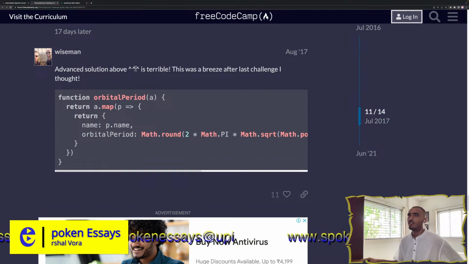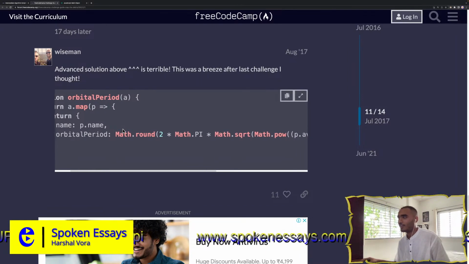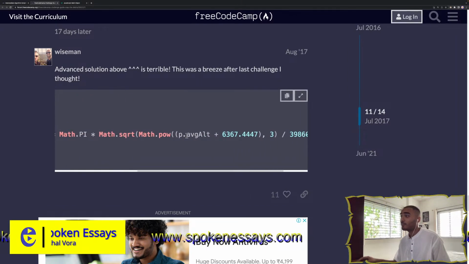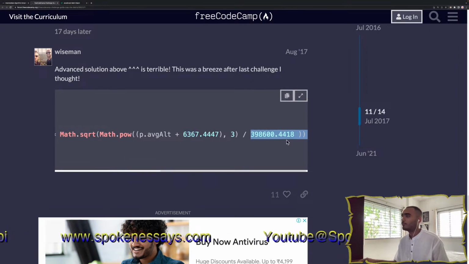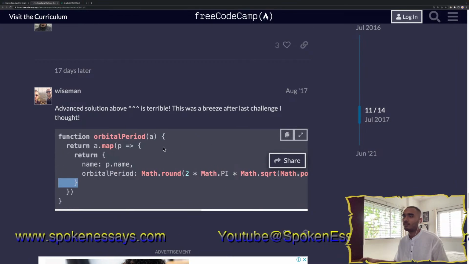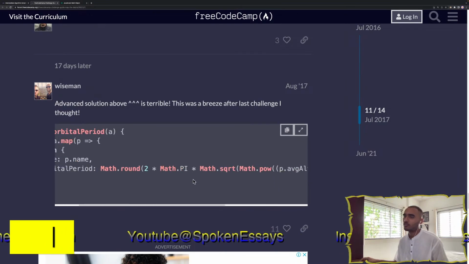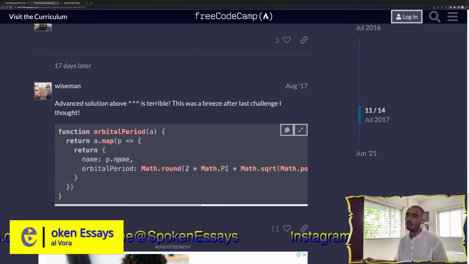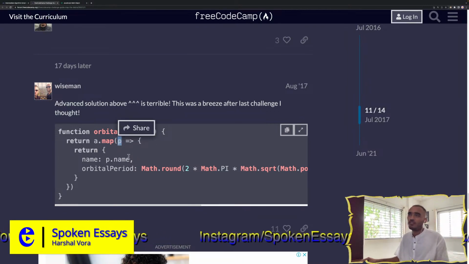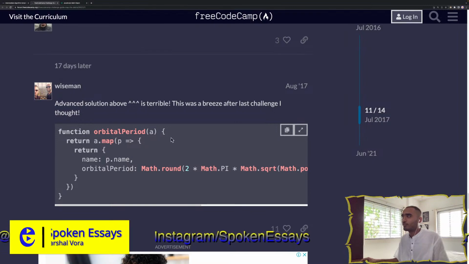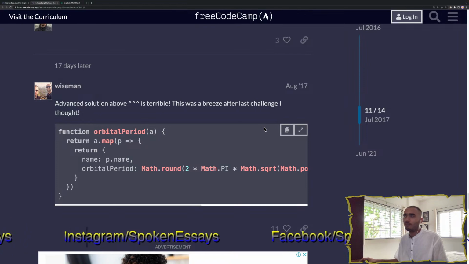Advanced solution above is terrible. This was a breezer after last challenge, I thought. Yes, I agree. I did the same thing. I used variables as constants. And you multiply, yeah. Oh, you removed them, I see. You removed the constant values, but yeah. I used name, they used p.name, doesn't really matter. This is what I was looking for. Someone wrote this in 2017. Very cool.